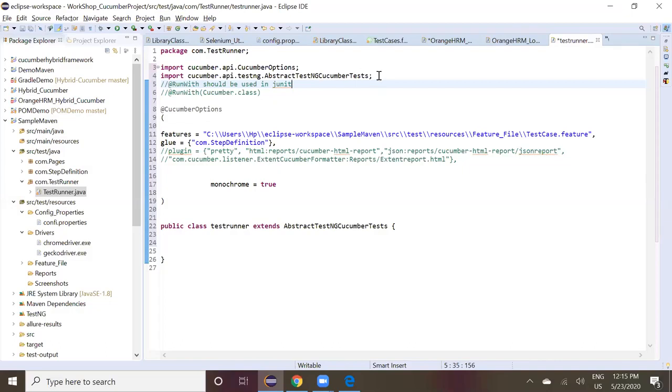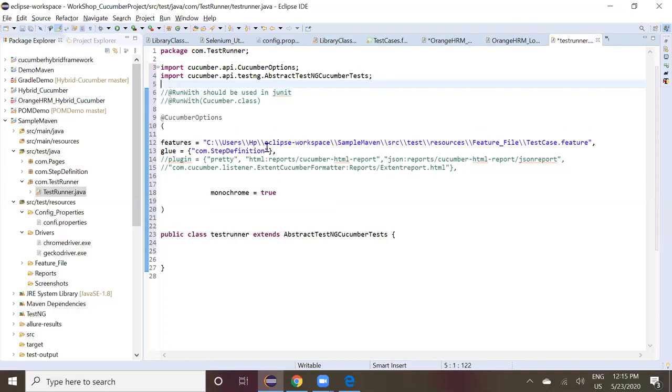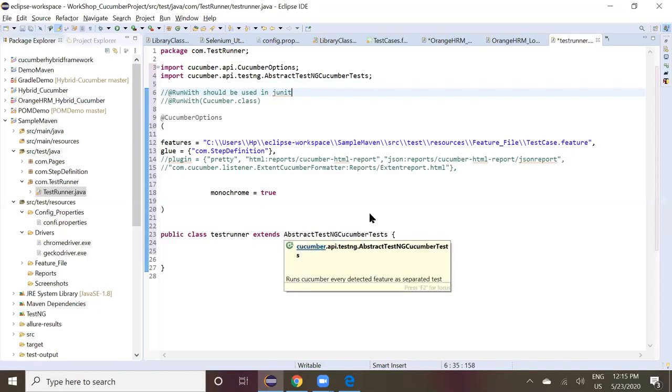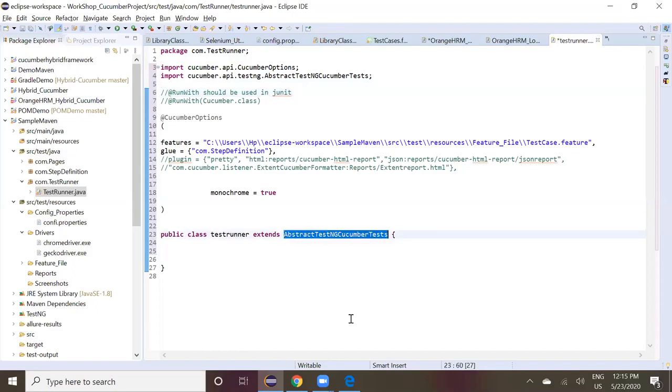And TestNG, you don't use? TestNG, no need of. We are not going to run with JUnit. We are going to run with your TestNG. For TestNG, we need this class. Okay, this package, AbstractTestNGCucumberTests. We need this package only, then it will run in your TestNG.